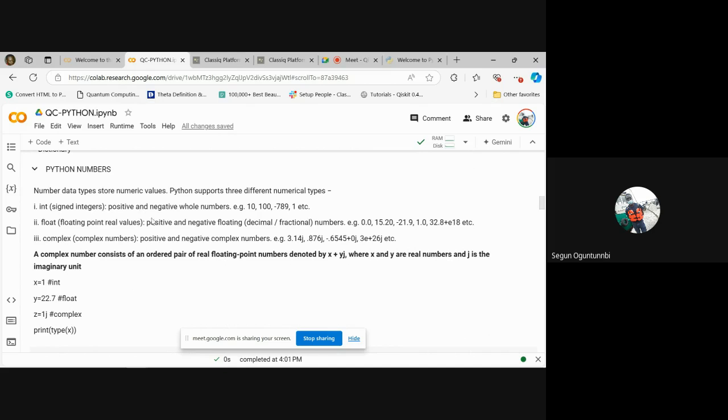Looking at the Python number data type, it stores numerical values. Under Python numbers, which is a data type, we now have ints, where our integer is, and floats, where our float is. Examples of integer are 10, 100, minus 70, minus 30, 1, and so on. Float is a positive or negative decimal fraction number, such as 0, 0.0, 15.20, minus 21, and so on.